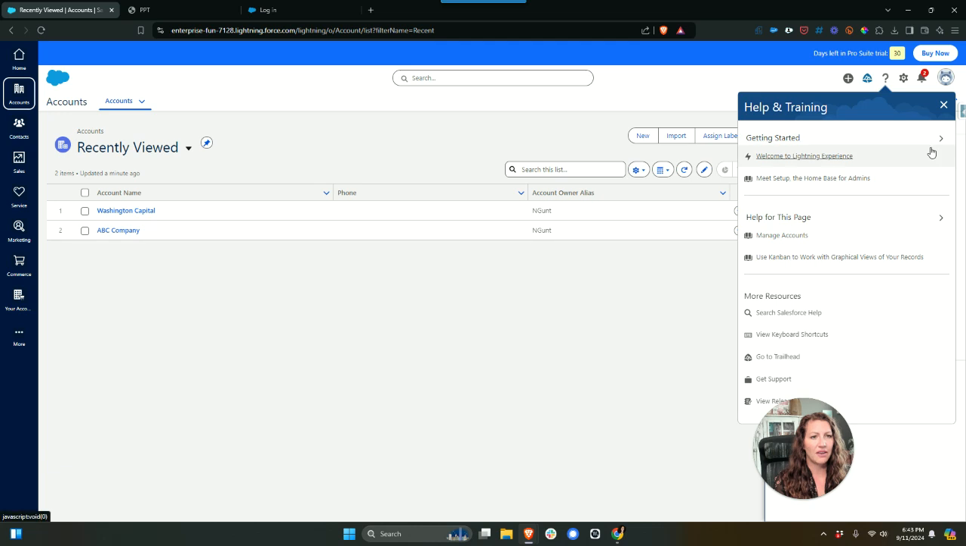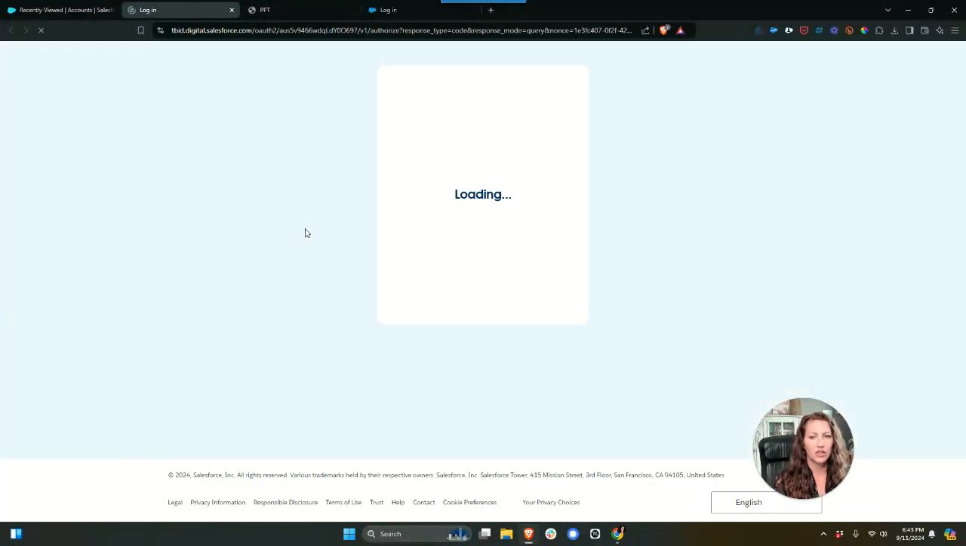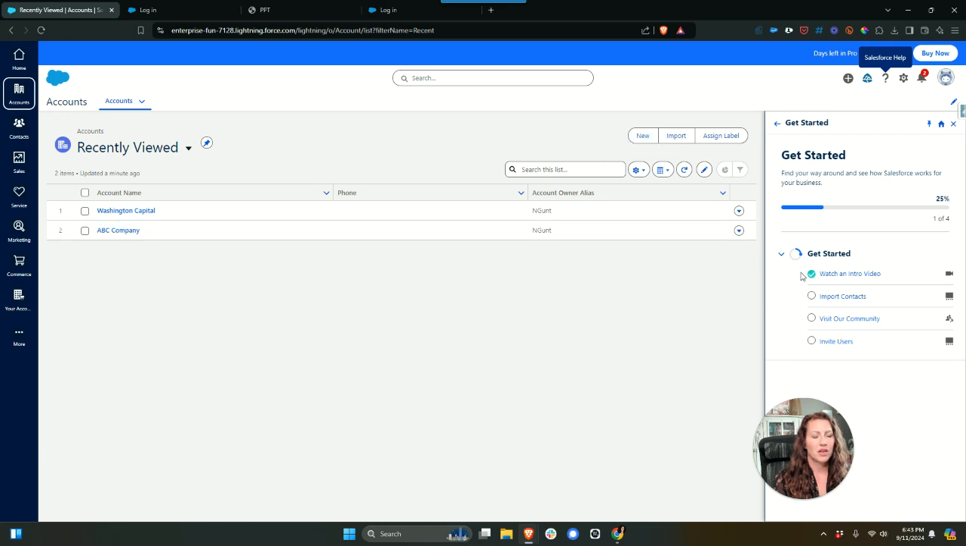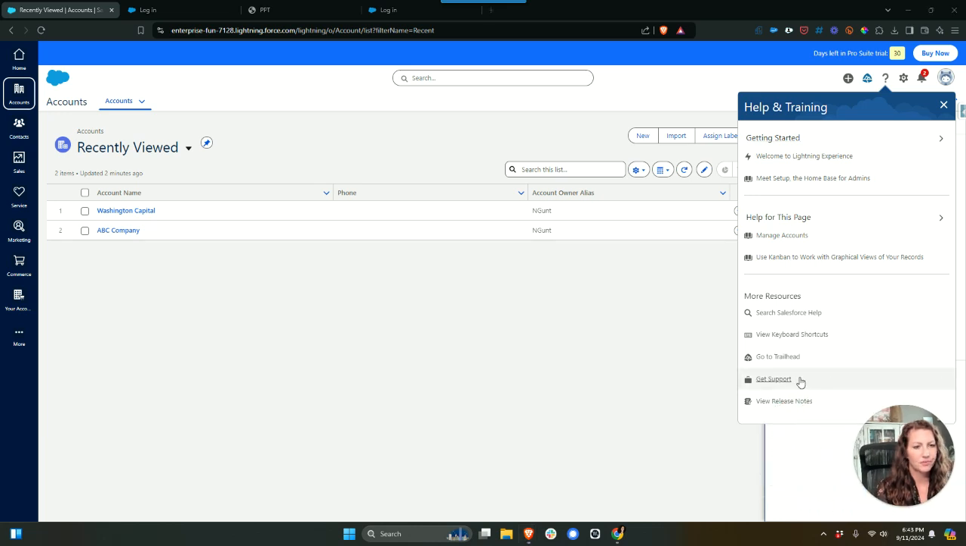All right, so then you have help and training, right? This is really where you can go if you need to search for more help, if you want to go out to the bigger Trailhead, where there's all sorts of paths and learning tools. I will say, if you go that route, not a ton out there yet for ProSuite. So being in this guided setup might be better for you, but you can always search for help and try to find what is most important to you.